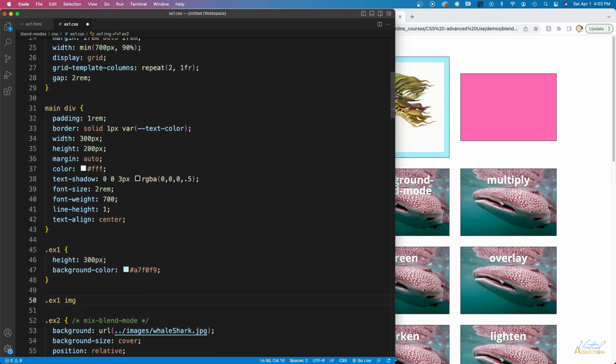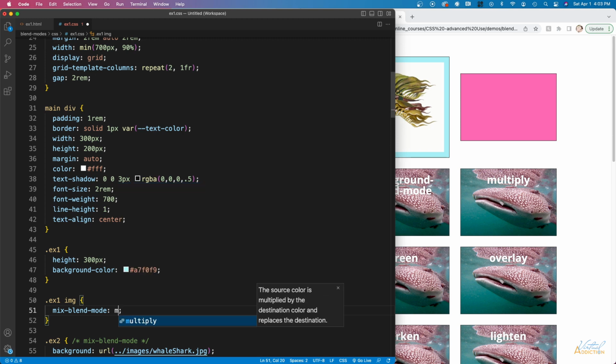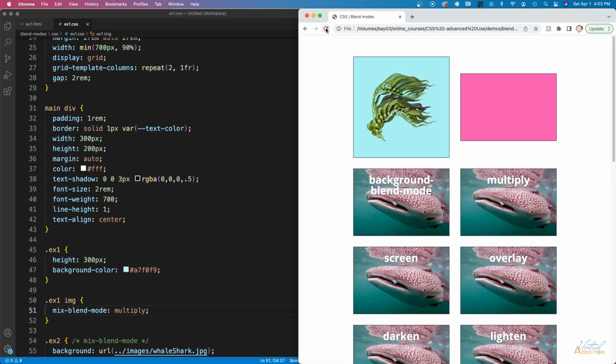In order to achieve this effect, I'm going to go ahead and target the image that is a child of example 1. All I'm going to do here is set the mix blend mode to multiply. If I save and refresh, you will see how the white background disappears within the kelp image. This is a result of using the multiply blend mode. When we use multiply, white pixels will appear transparent.